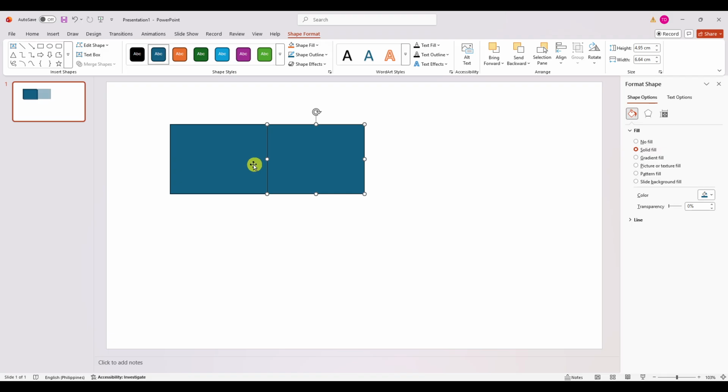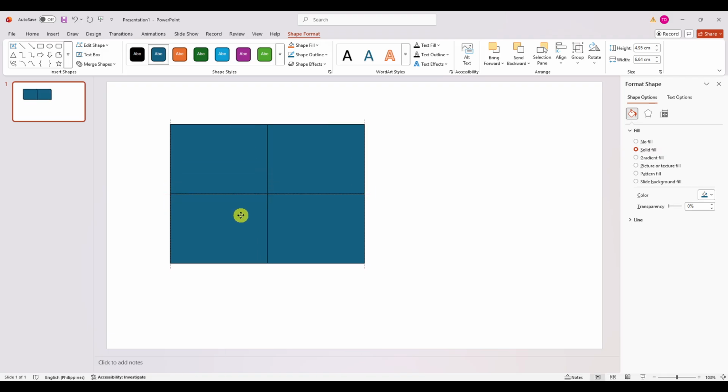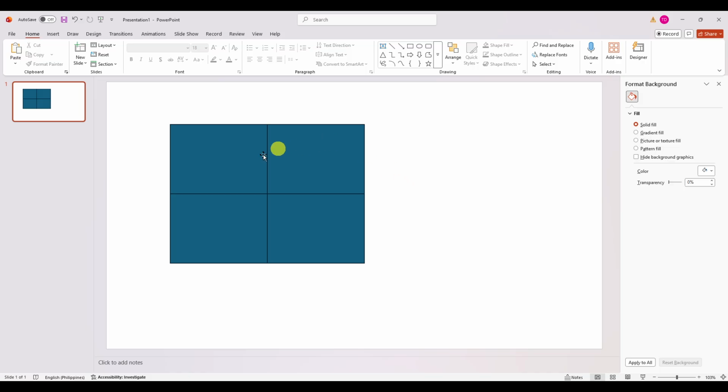The goal here is to create 4 separate tiles that will together display parts of the same picture. Try to keep the rectangles evenly sized and aligned neatly. This helps the final result look polished and intentional. If needed, take a moment to adjust their placement so the layout feels balanced on the slide.